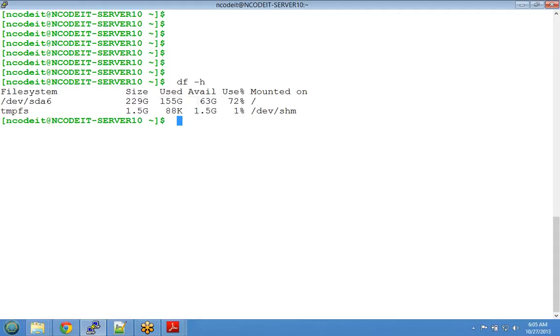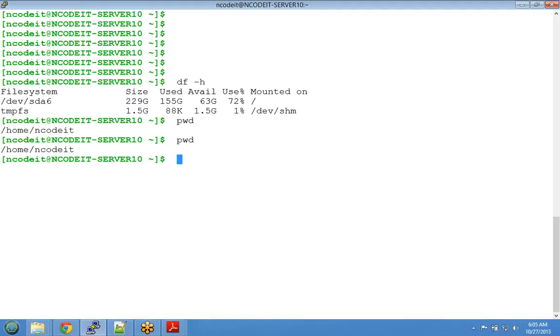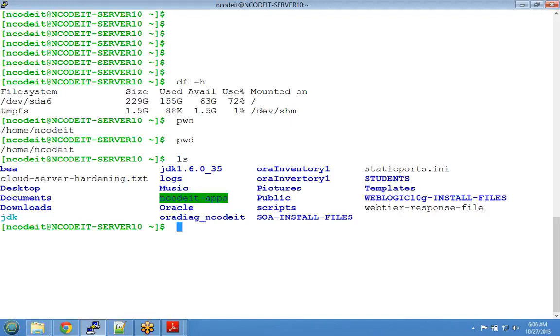A lot of space was available. Actually, 155 gigs was used by a lot of students. Now you will be working under the students folder. So if you see, this is the home directory you logged in. These are some of the directories under the home directory.